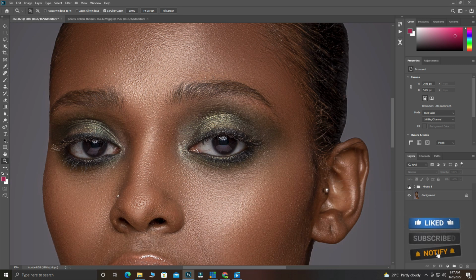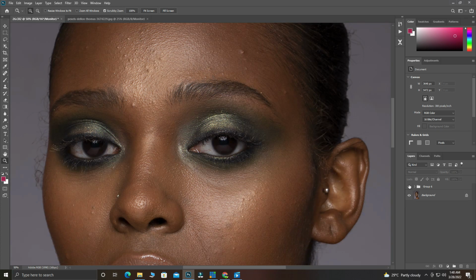So before, after, before, after, before, after.